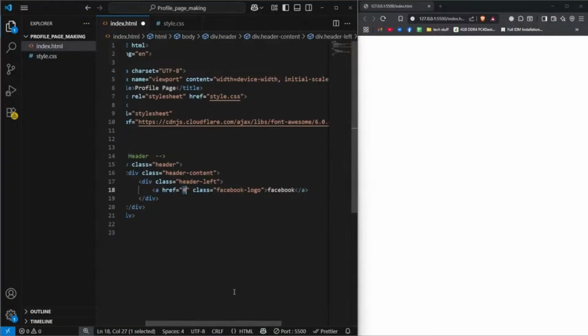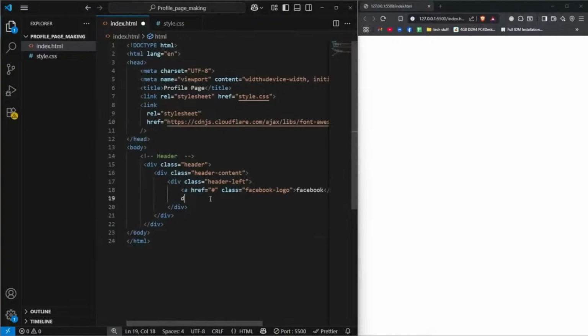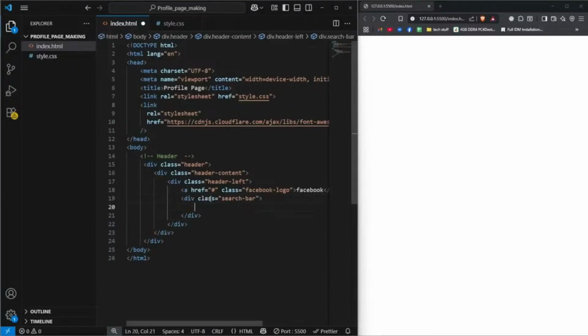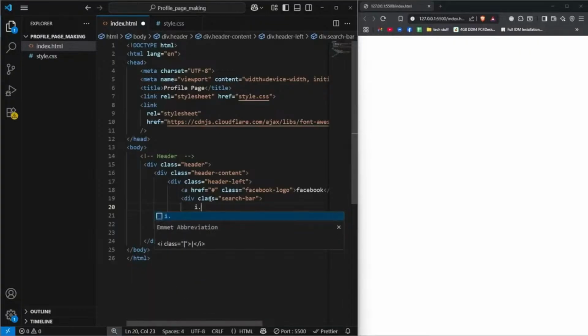Now after this anchor tag, I'm gonna make another div here with a class of search bar. So this will be our search bar. I'm making sure I'm not making any spelling mistake. This will be an icon tag, I'm just gonna copy the icon tag, just like that. This will be our search icon.